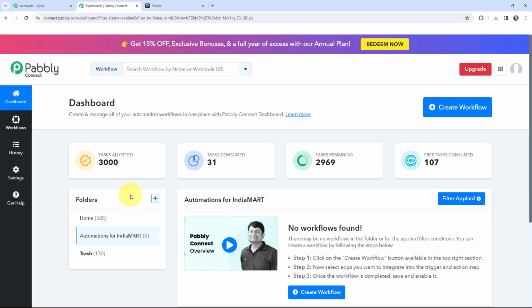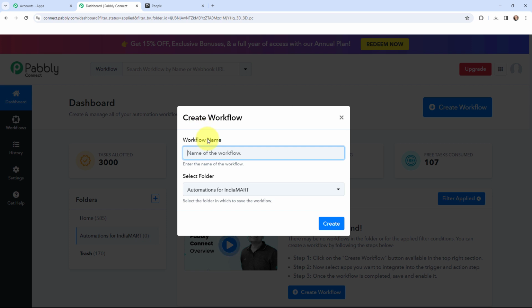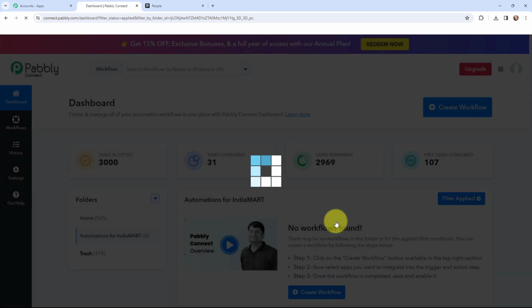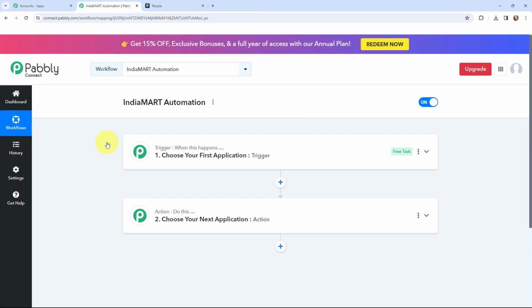This here is my dashboard, and now in order to create a new workflow, I will go to my right hand side corner and click on this create workflow button. In the dialog box appearing, I need to give my workflow a name. Here I have named it IndiaMart Automation. On my left hand side, you can see the folders which I have created before. I want to save this workflow in the folder named Automations for IndiaMart, and now I'm going to click on create.